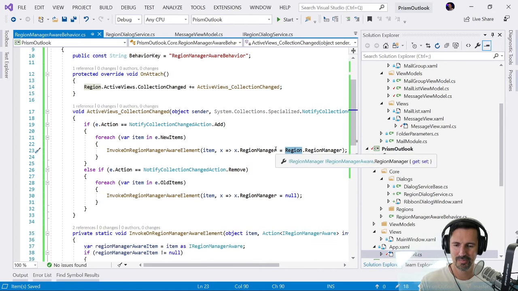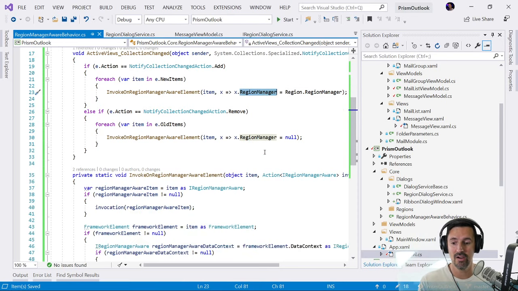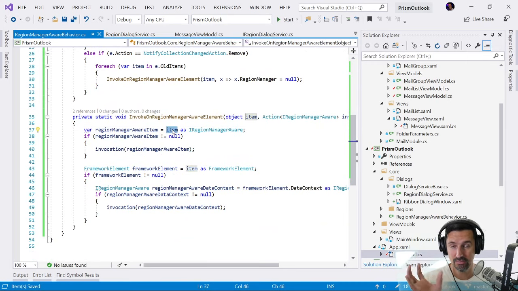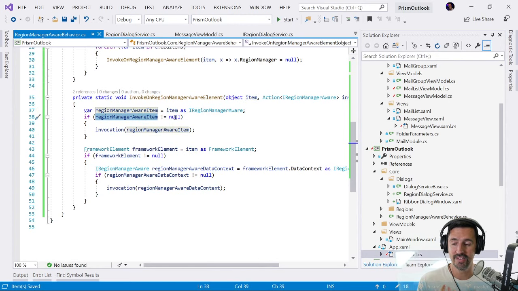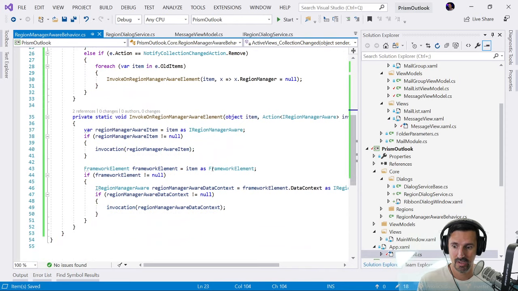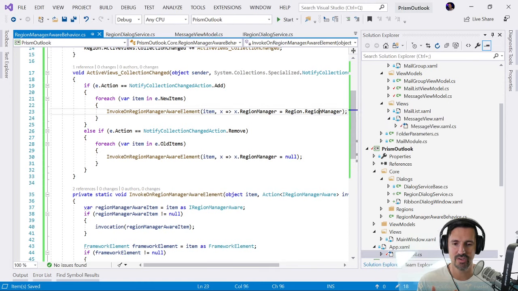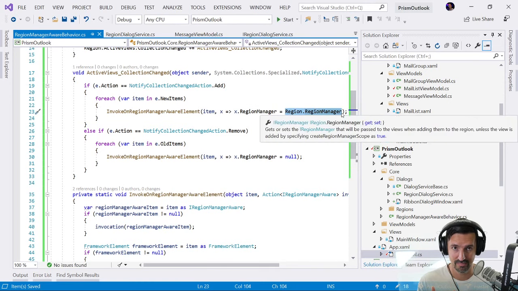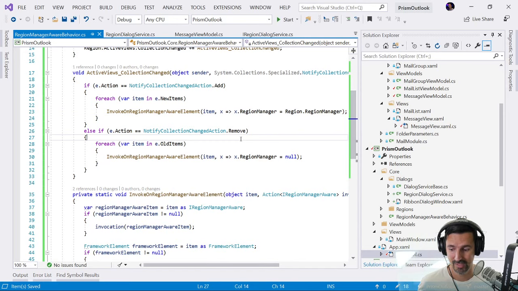Okay, follow me here. See this region? We're grabbing that region's region manager, and we're assigning it to the IRegionAware. So we're first searching the view, or the item, excuse me, the item that's coming in our case is the view. And if it's not null, then we're going to assign this region manager. Otherwise, we're going to check to see if it's a framework element, grab the data context of that, and then we're going to set the data context's region manager to the region's region manager. Got it? That makes sense?